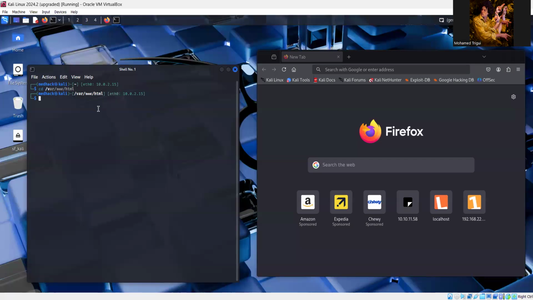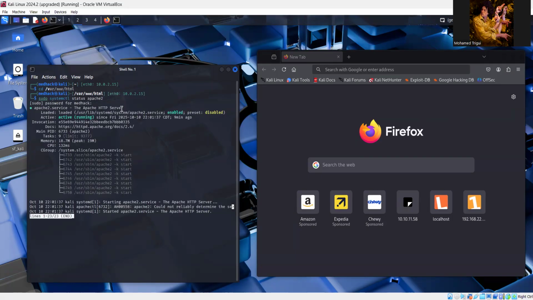And so here we create two files, one PHP and one HTML file. Actually, before creating the files, let's make sure that Apache is up and running. So it is. If it's not, just systemctl start apache2 and then enable apache2.